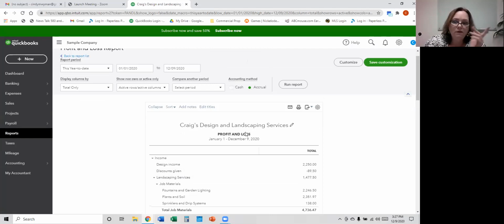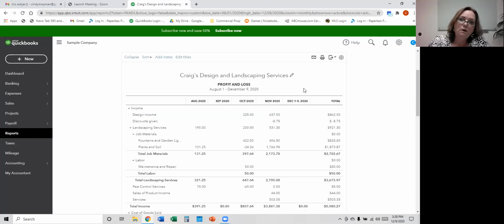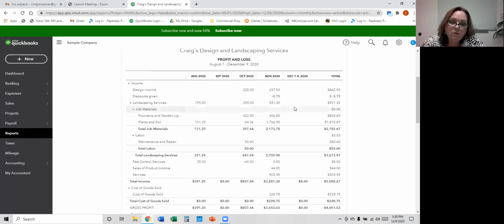And then one more thing I want to show you about any of these reports is display columns. You can do it by week, by month, by year, by quarter. Month on the profit and loss seems to be a good one. Now, we didn't start business till August, so we're going to start that on August. And we want to put it back on cash, and we're going to run the report. Now, look, it gives us that same report, but it breaks it down by month. And this is a really good thing.